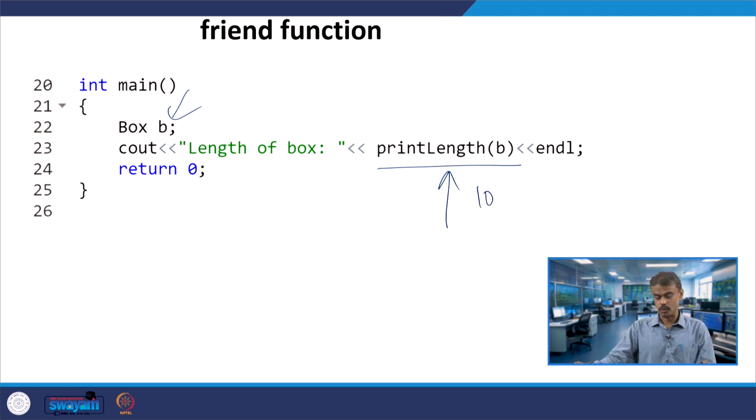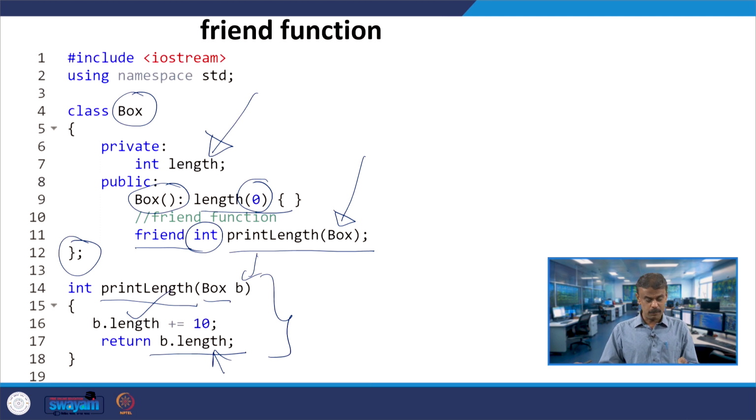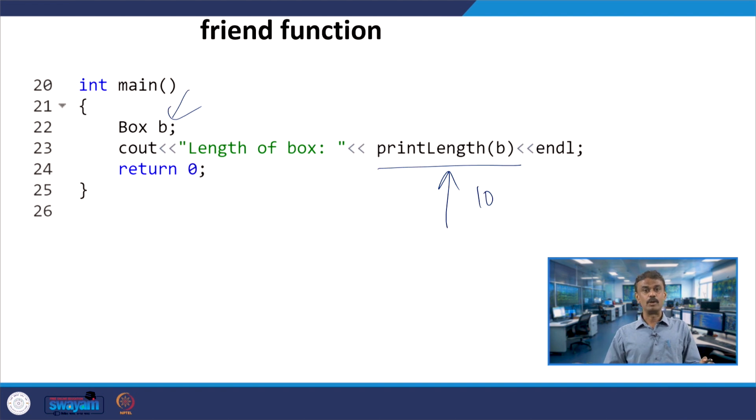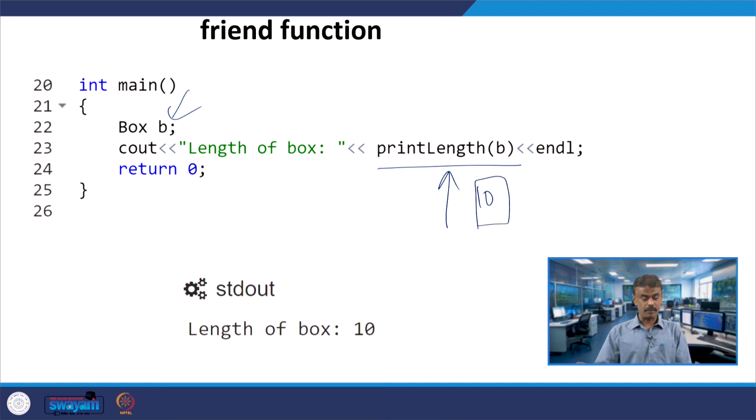Return 0. So, is it clear? The key point here is line number 11, friend function. The friend function is being defined in line number 14 to 18. In fact, you are defining it outside the class, and the beauty is that you are using length, which is the private member data of box, and when you are calling this you are getting the output 10. So, when I run the code I will get the length of the box. This is the output, and the value I am getting is 10.